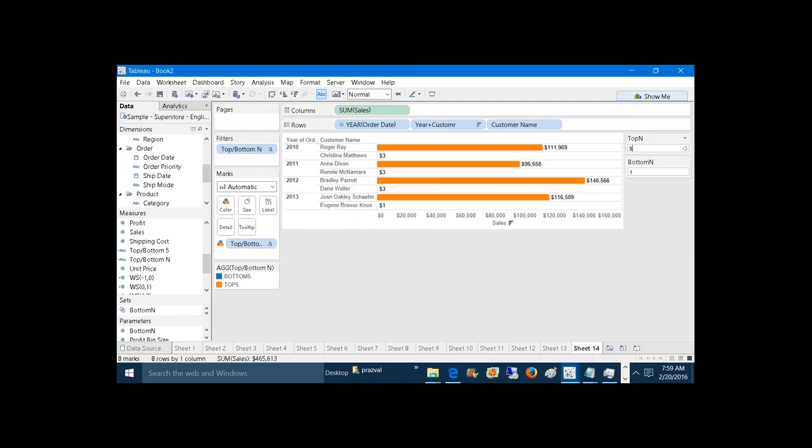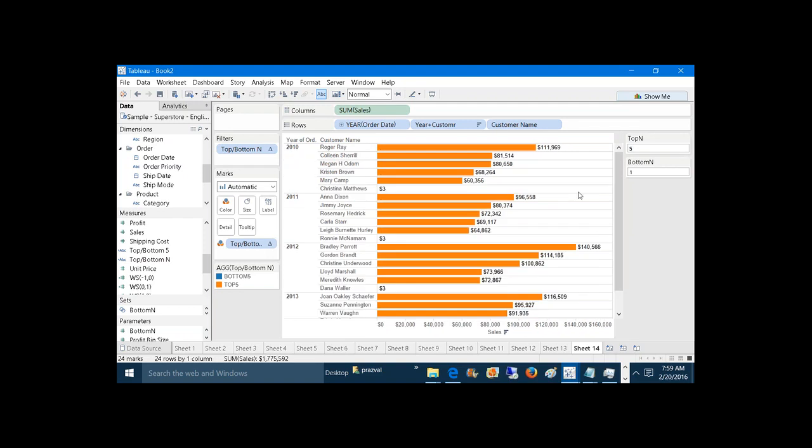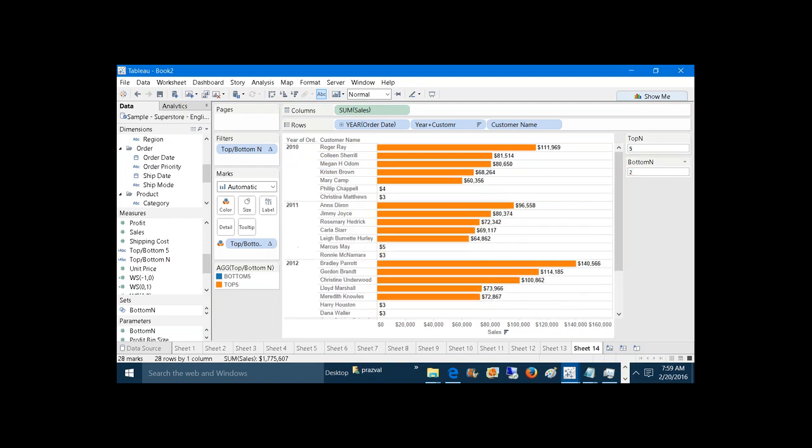Let me enter the values. Let me take top 5. Here we are showing top 5 and the bottom one. Let me take 2 here, bottom 2. If I enter top 5 and bottom 2, still Tableau is showing the label as top 5 and bottom 5 only. Here the label is becoming static.